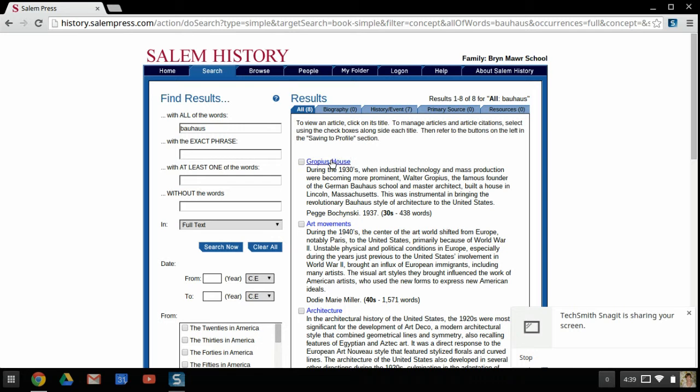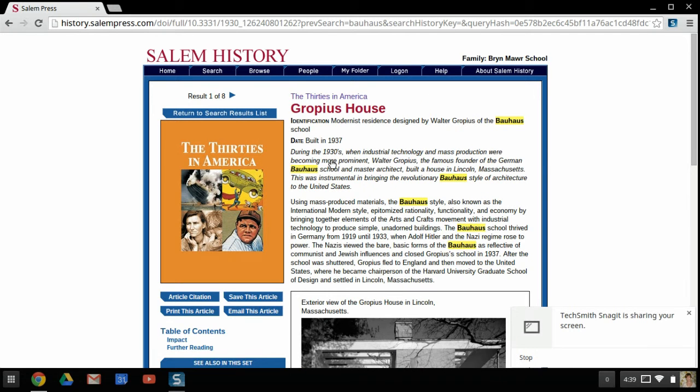When I click on the title, I can read the article, I can find the article citation here, I can print the article to read it later, or save it, or choose to email it to myself or somebody else. You'll notice that your search terms will be highlighted within the text, so you can see how many times your keywords appear in the article.